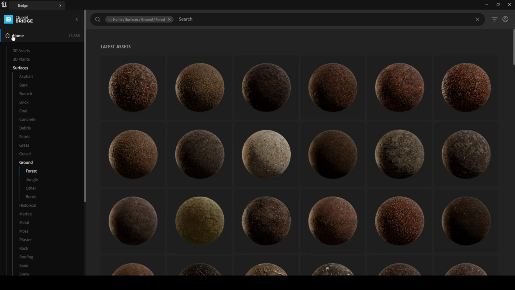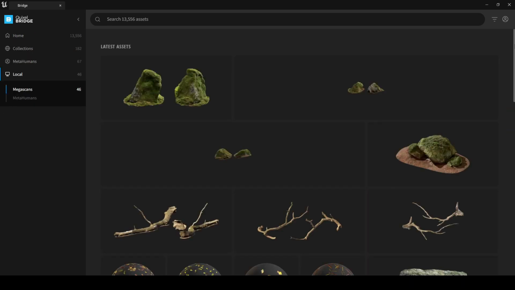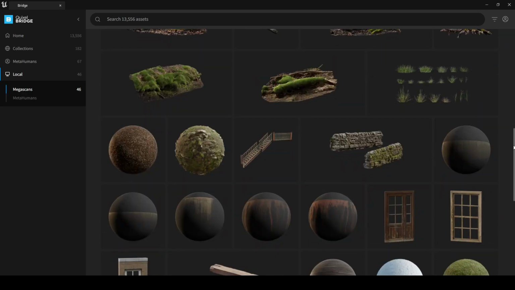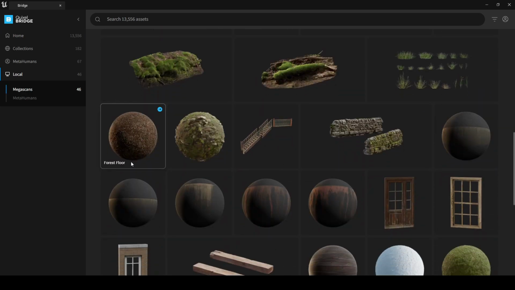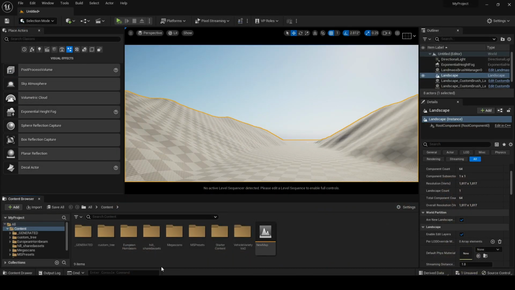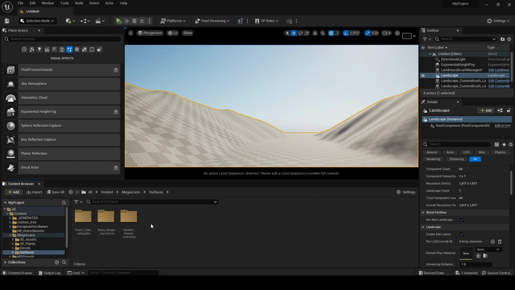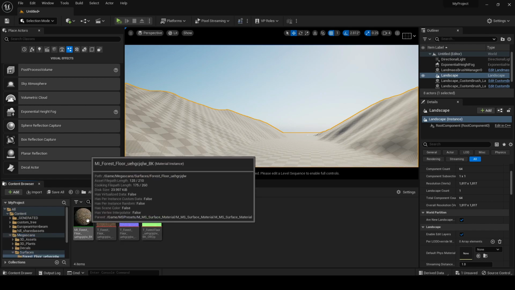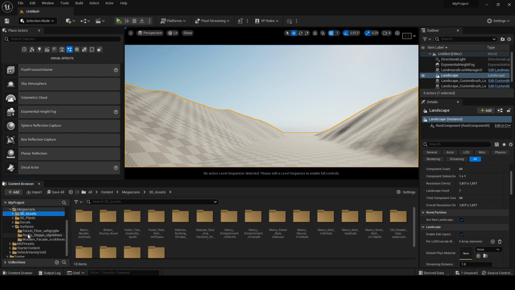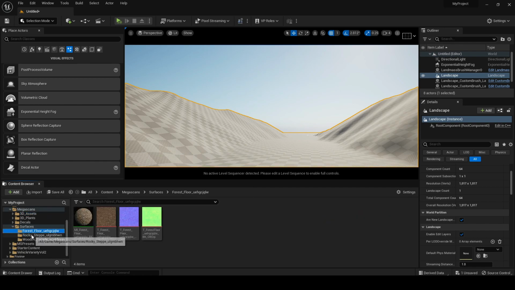I have already downloaded some materials. Let me show you. If I go down for my scene, okay, this and this one, this forest floor and this rocky step. Okay, these two I am going to blend. So let's close this because I have already downloaded and exported these. So I will close both and let me show you. Here is the Megascans folder, this one, and this is the surfaces. You can see this one and this one.